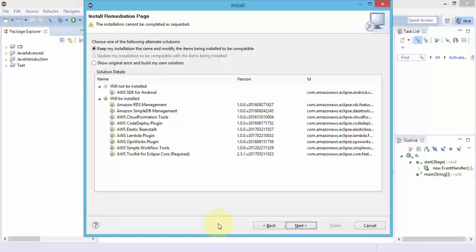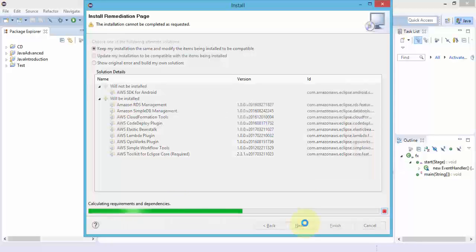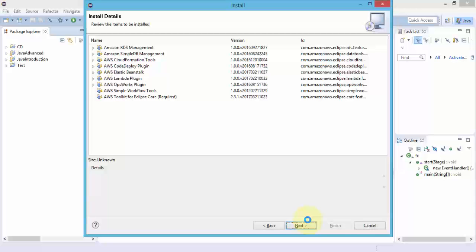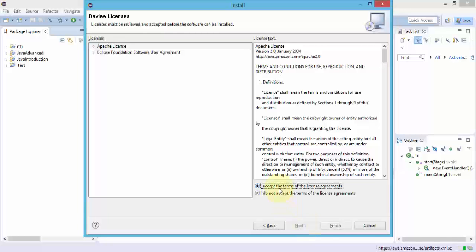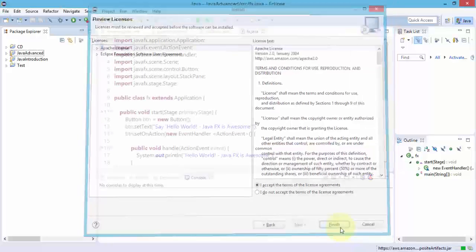So here, everything is installed except the AWS SDK for Android. In order to install this, we need to go back and use the correct URL and then follow the same process. But for our purpose, everything else is installed correctly. So I'm going to go ahead and click next. It's going to calculate all the requirements and dependencies again, and allows me to move forward after the install remediation page because I've selected all of them. All right, so I'm going to go ahead and review the items that are to be installed. Click next. And here, simply accept the terms of the license and then click finish.